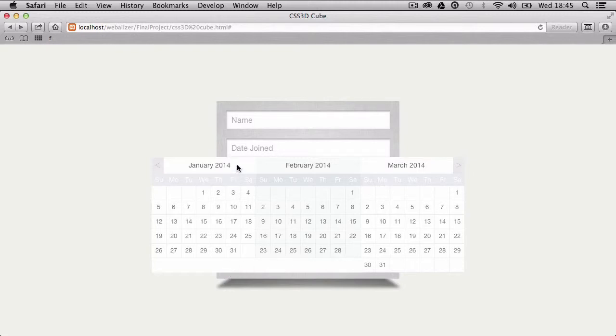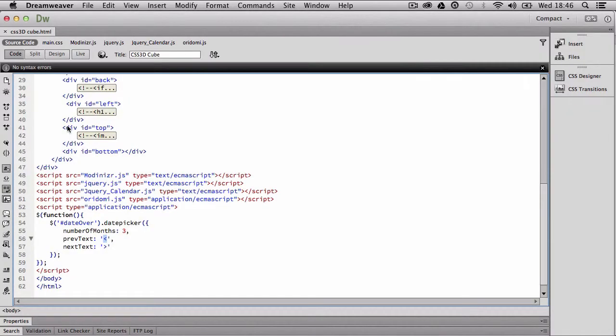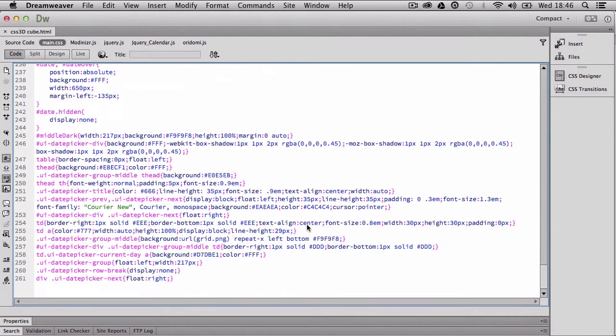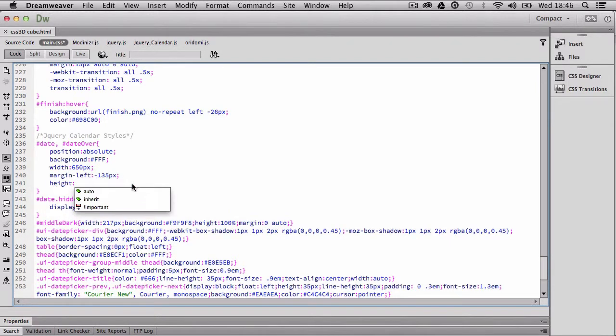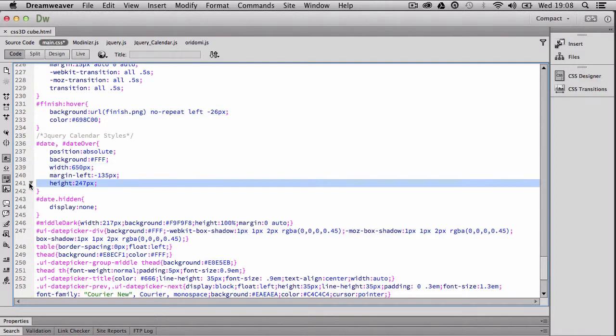So the actual height of this is 247 pixels right here. I've already got the measurements laid out for me. So what I'm going to do is go back and take a look at the CSS. I'm going to scroll all the way down, and right here where you'll see date and date over, I want to set the height first of all. So that's going to be 247 pixels. Now don't forget, we're going to be applying the Oridomi effect to the date element, so it's always good to define the width and the height so Oridomi knows how to chop this up correctly.